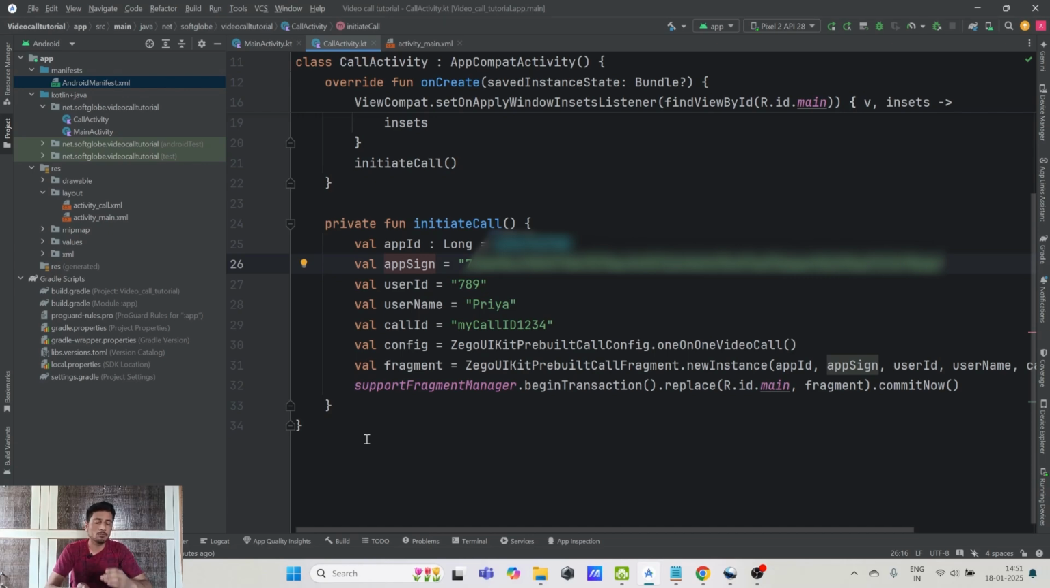But for each and every user, let's say you had 20 users, then for all the 20 users you need a unique user id and username. Username can be anything, like our own name. I have put my own username here, and here I have put Priya. Again, don't ask me. And user id should also be unique, so I have put 789 here. On my physical device I have installed the same code. It has a user id of 123.